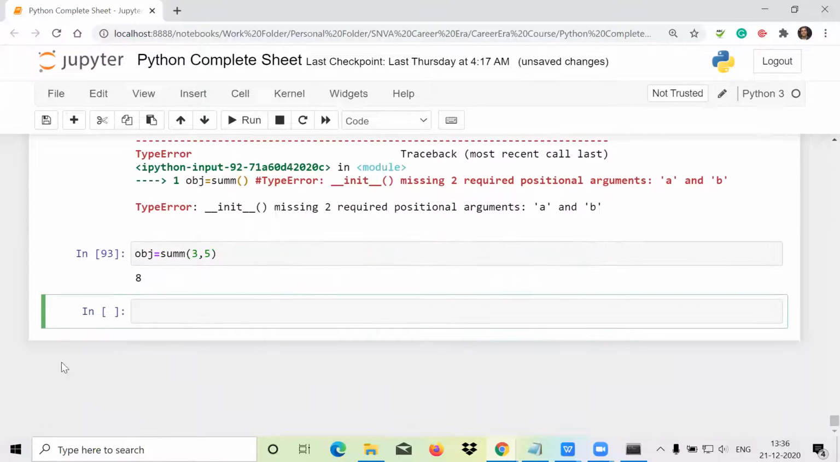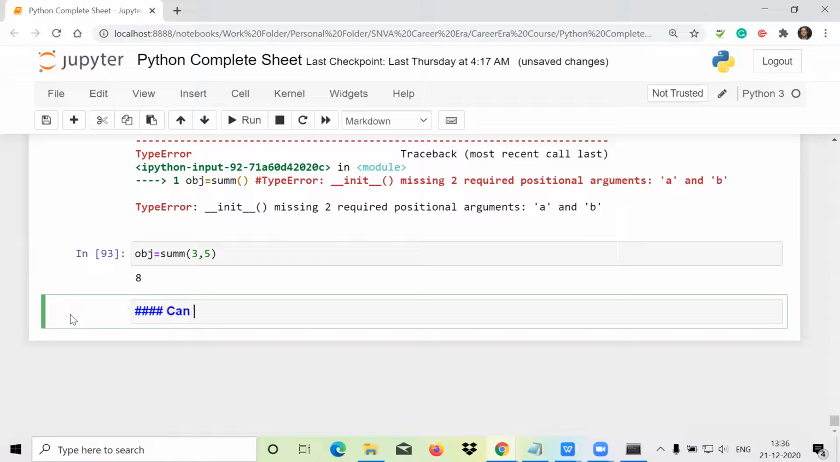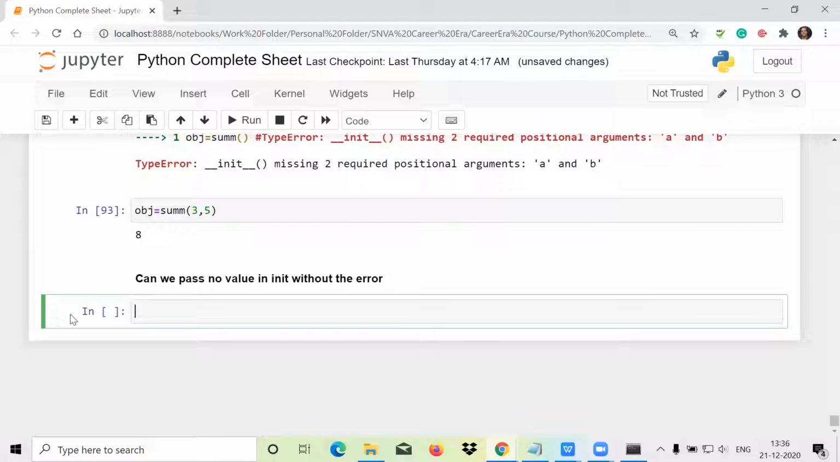So can we pass it in a way that we don't get the error when you are not passing any value? So let me put it like this. Can we pass no value in it without the error? Let's try it some way.